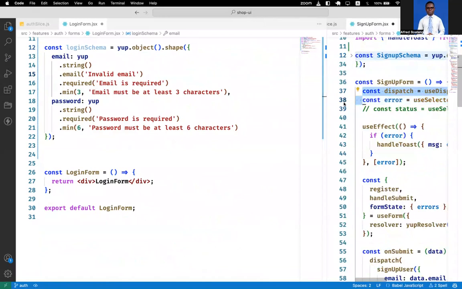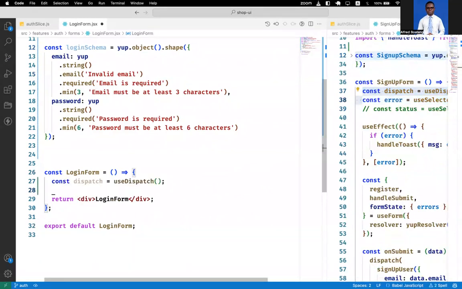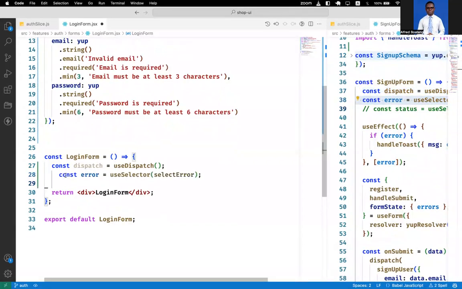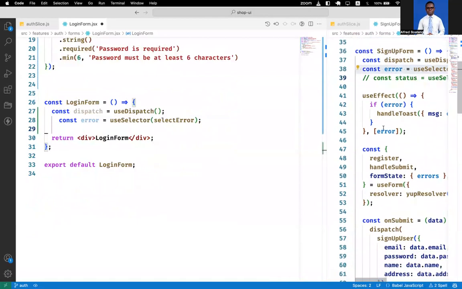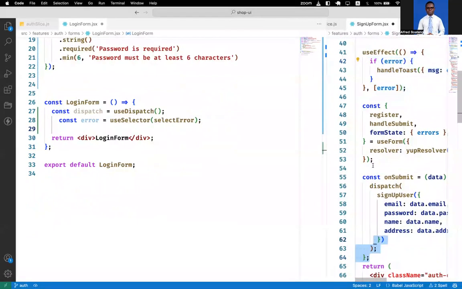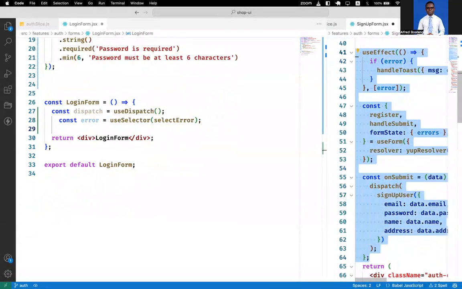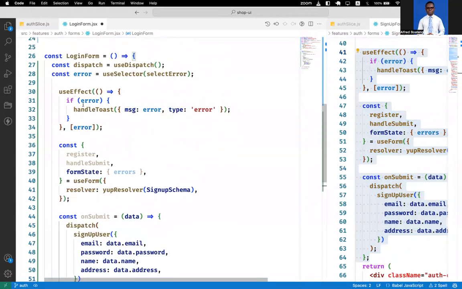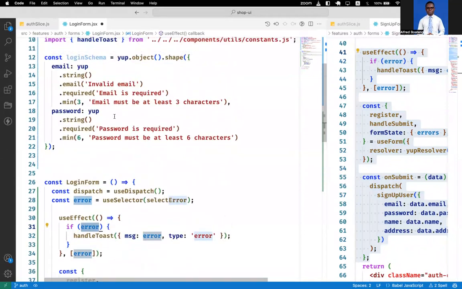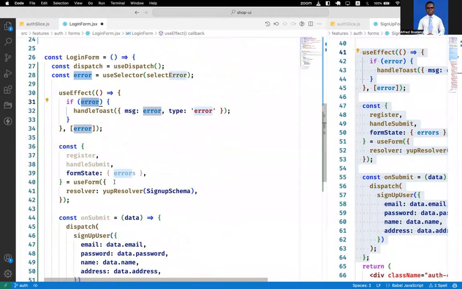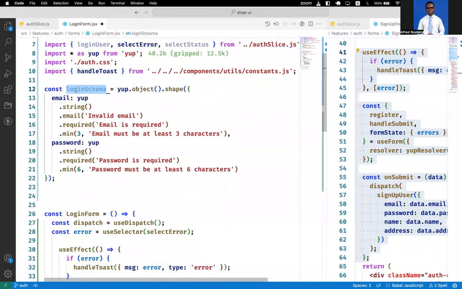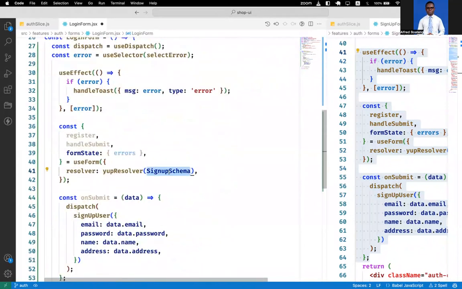So use dispatch, we use error, with the errors. True. And then from there, we use effect, and then let me just copy this here. No, there with the file. Alright, so we use effect to check if there's an error coming from the code. We render it like we did for the last one. And then this one, the sign up schema is going to be the login schema, right?